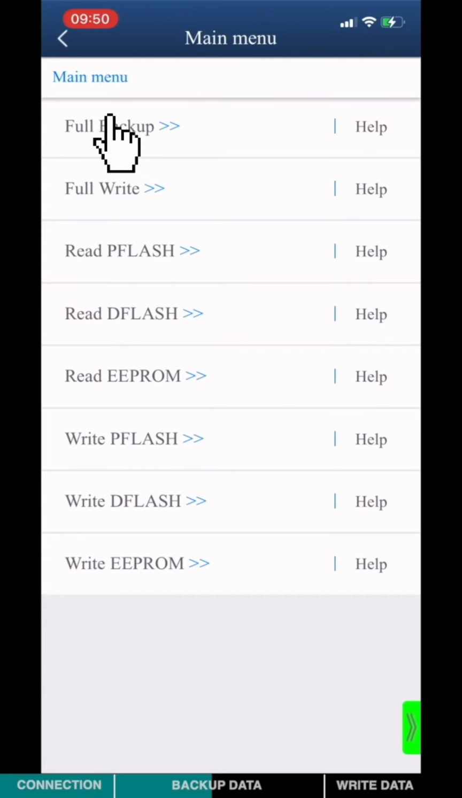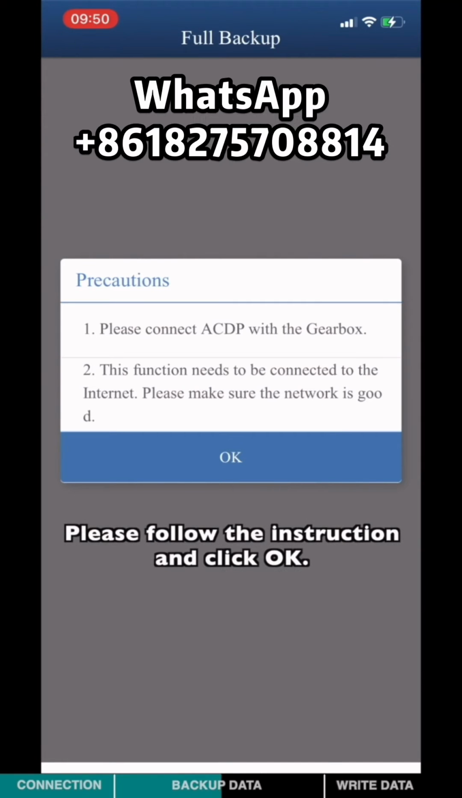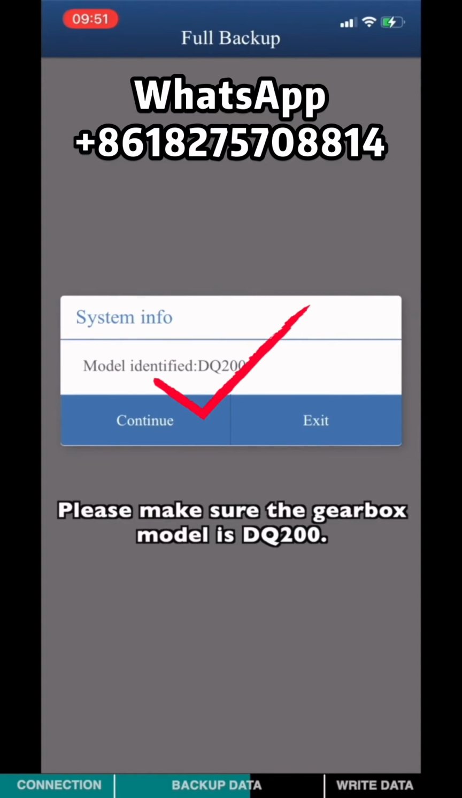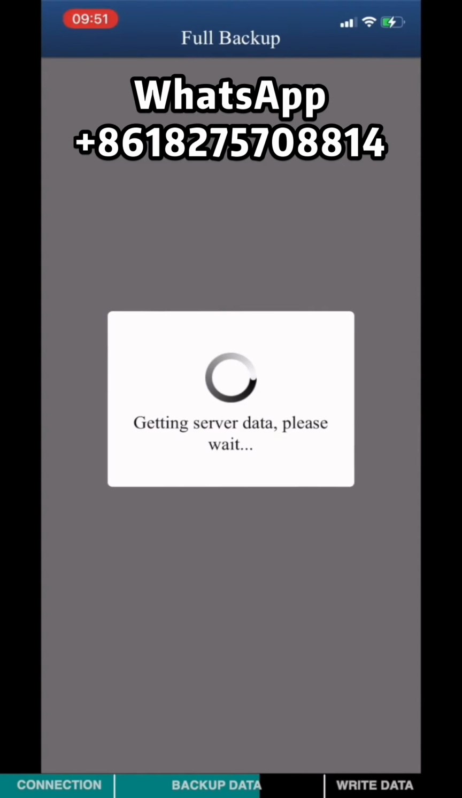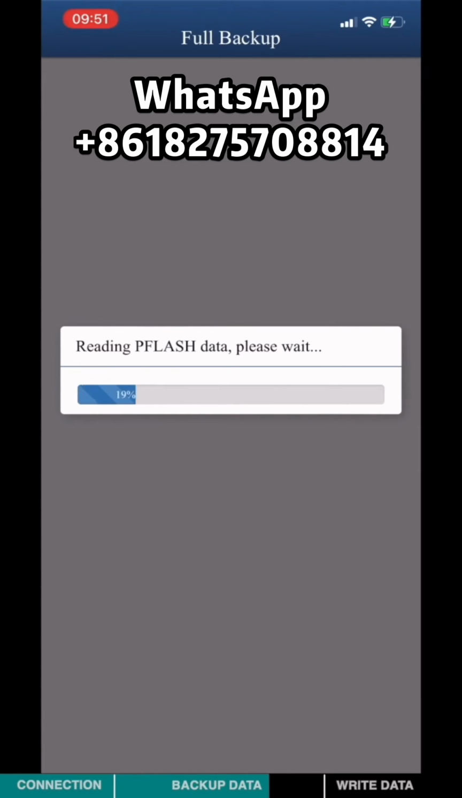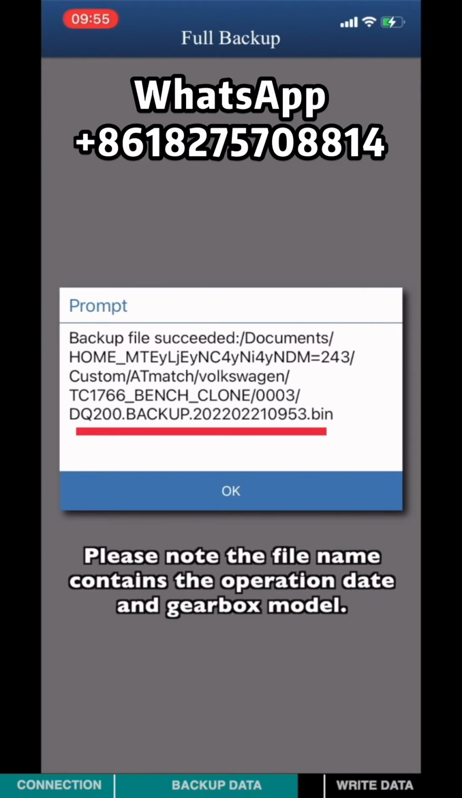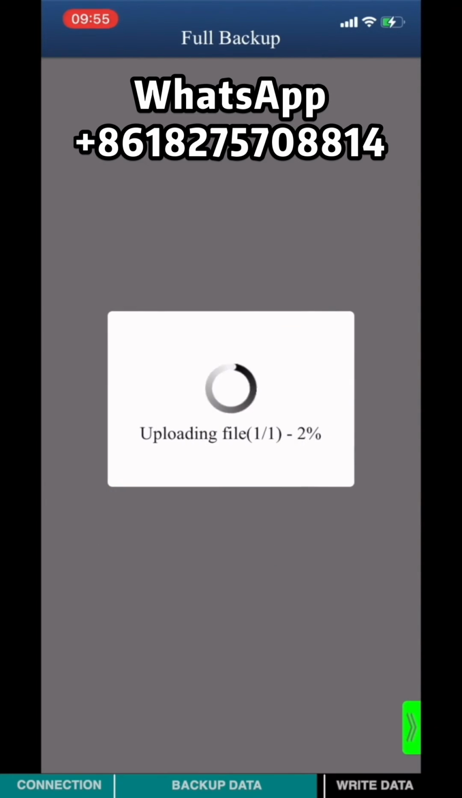Choose full backup date. Please follow the instruction and click OK. Please make sure the gearbox model is DQ200. Please note the file name contains the operation date and gearbox model.